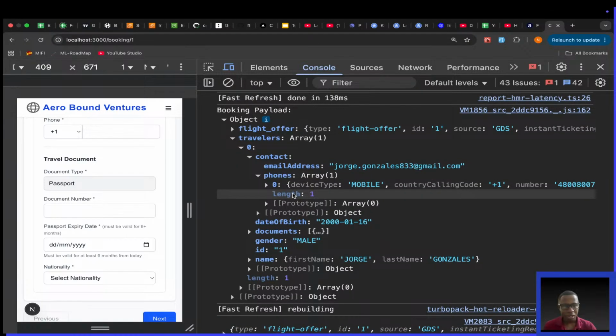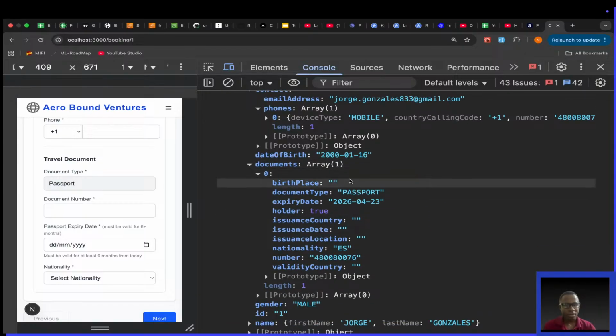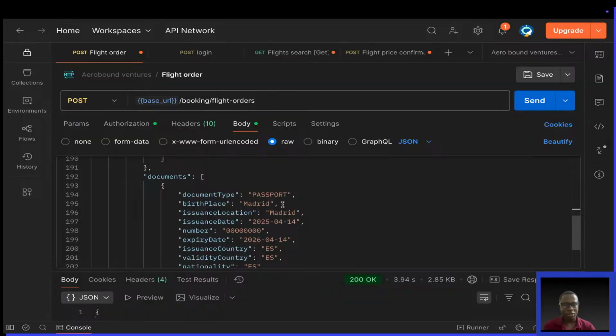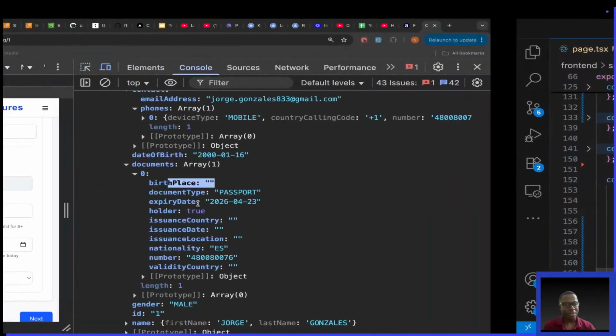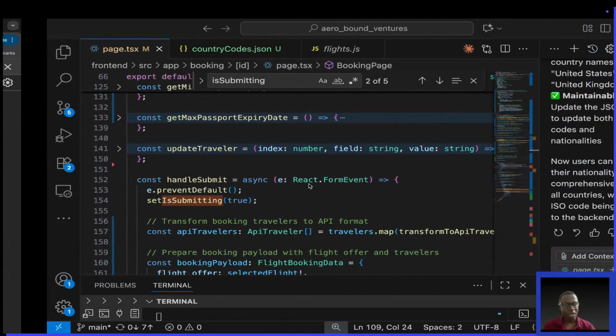We have, what do we have? I see the phone number. It was a +1, so it didn't change. That's interesting. Date of birth change, documents, document the birthplace. I think if we come here, birthplace, yeah, we also need to add it. Crazy. So the birthplace needs to be added.